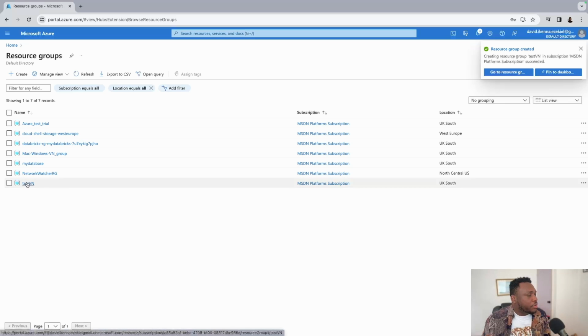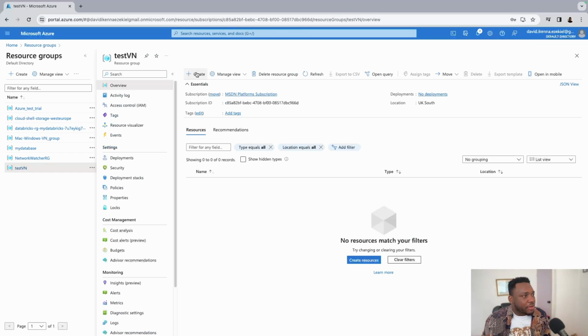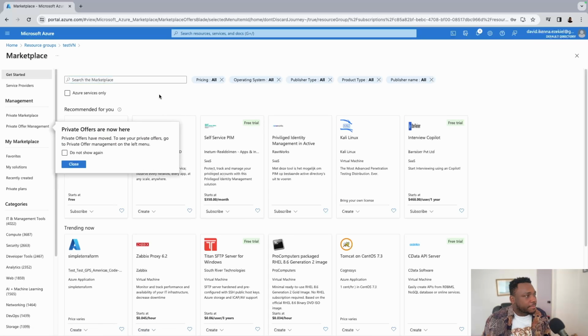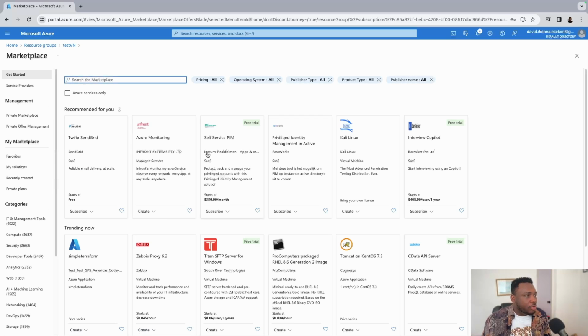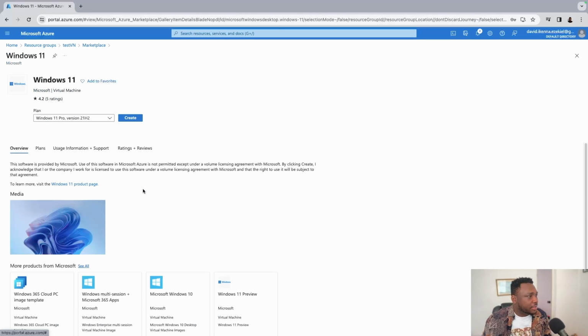So I would go to the resource group I've created, and on the resource group I've created, I'm going to click on create, and you see a lot of services on the marketplace. I'm going to look for Windows 11. So I want to install Windows 11 in my virtual machine. I'm going to be using this, and just click on that. And Windows 11 Pro, I'll click on create.